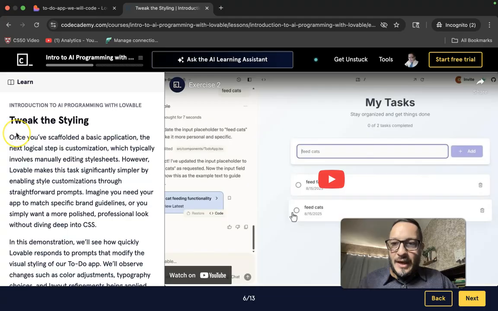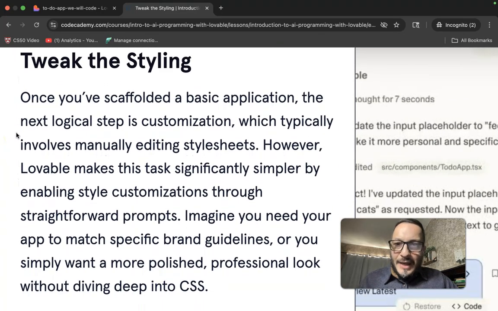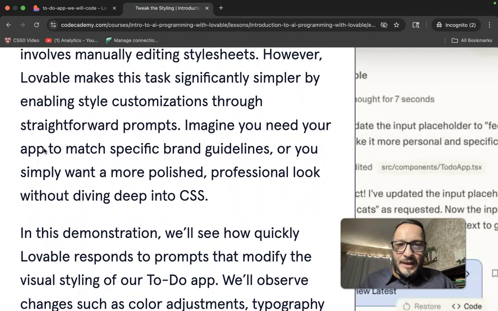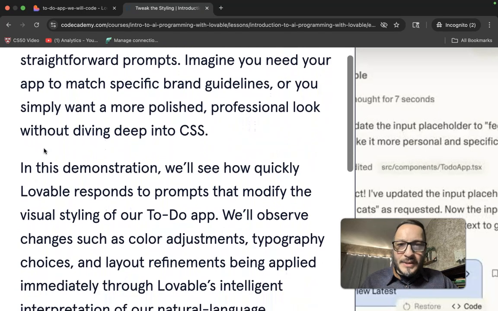This is Tweak the Styling. Once you've scaffolded a basic application, the next logical step is customization, which typically involves manually editing style sheets. However, Lovable makes this task significantly simpler by enabling style customizations through straightforward prompts.